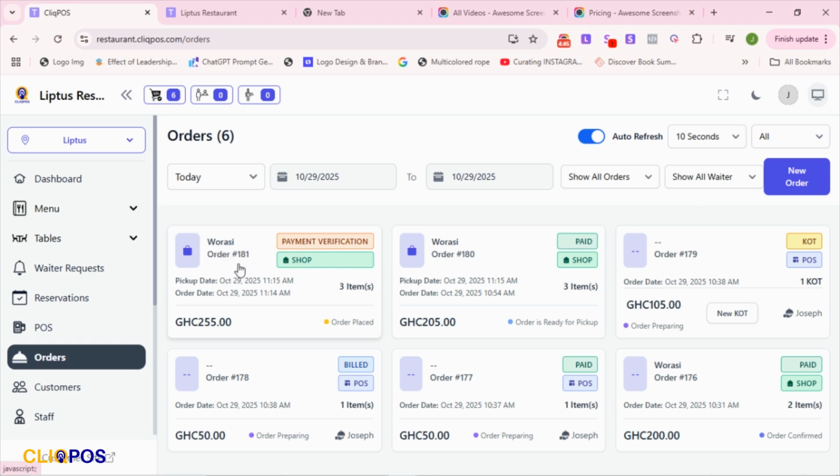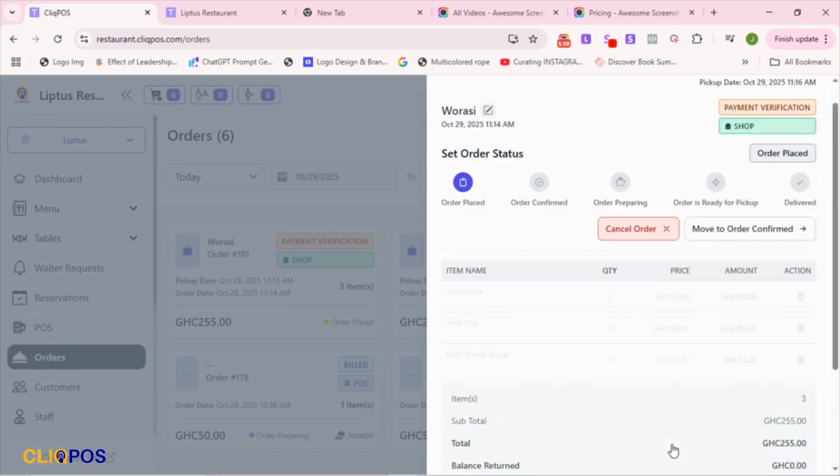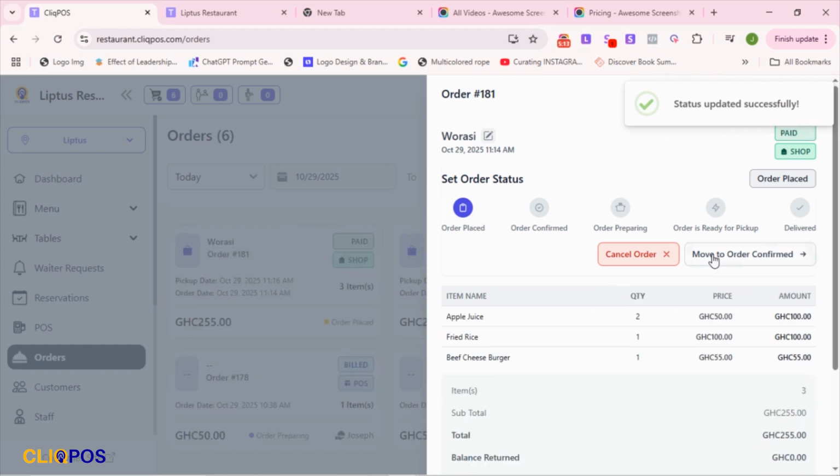This is the customer's name. This is the type of the order, which means that it's a pickup order. So this is the date and time for the pickup that the customer has selected. All is showing here. So the cashier can now verify payment, and when payment is confirmed, they come here and then confirm payment as well as confirm order.